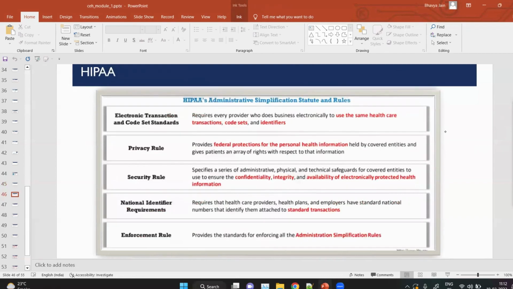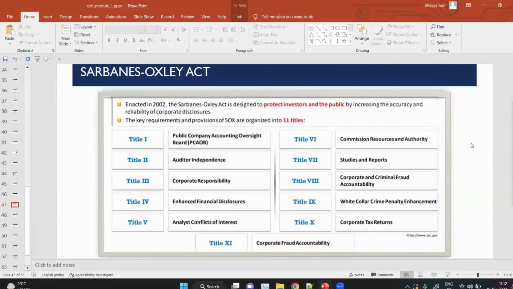Okay, HIPAA. This is for protecting your health records, your healthcare records, like healthcare transactions, code sets, identifiers, etc. So it is basically responsible for protecting healthcare data. You can go through these. Here we have many laws.